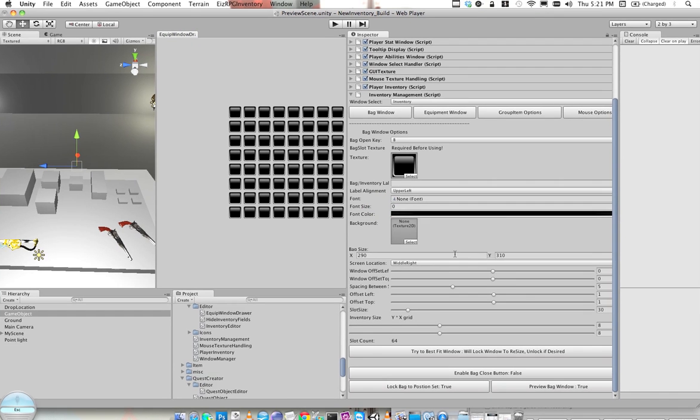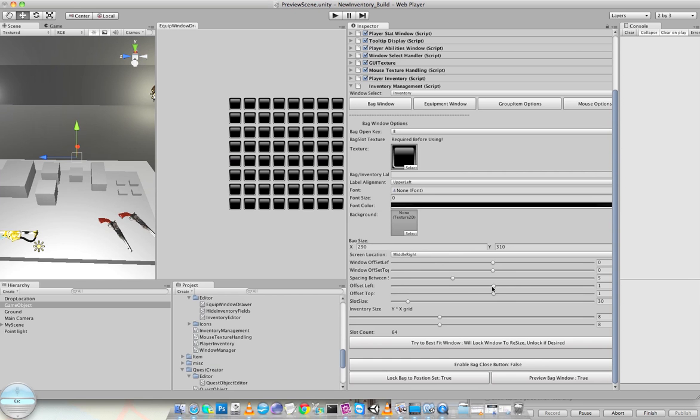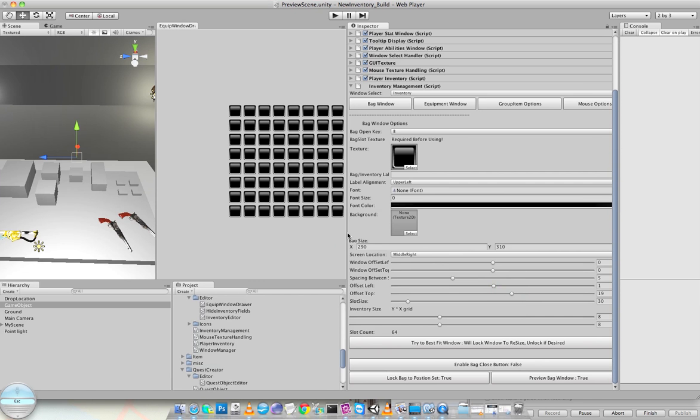So there's tons of other little things you can tweak, like spacing and offsets. I'm gonna add a quick offset of 20. Add a backdrop.